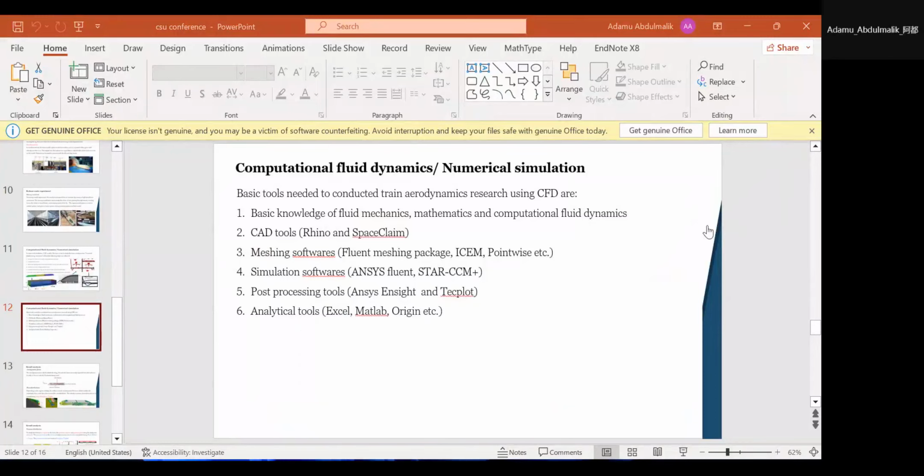And after making sure that your model is okay and your modification based on what you want to study is good, then you can now go to meshing. Okay, so when doing meshing, we have meshing software. In our case, I'm going to look at the Fluent meshing package. So in Fluent, we can mesh and we can also conduct the simulation.